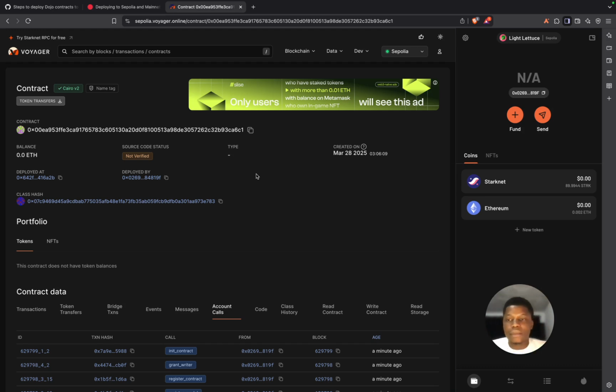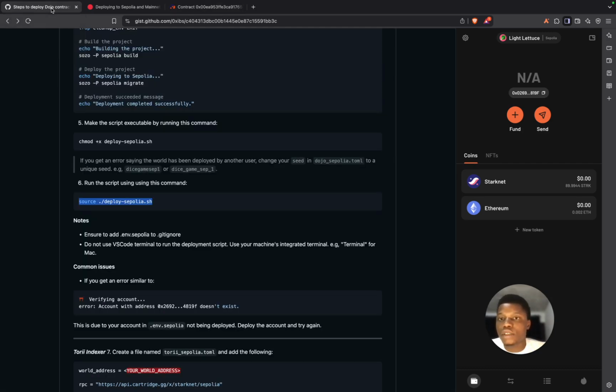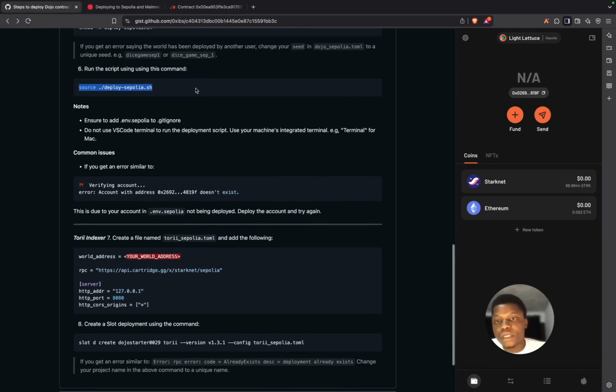What I mean by an indexer is when you have a multiplayer game, for instance. An indexer basically syncs the actions carried out by each individual player such that one player can see the action performed by the other player. So Dojo provides an indexer for us, which is the Torii indexer. The last thing we're going to do is to deploy this contract that we just deployed to the Torii indexer.